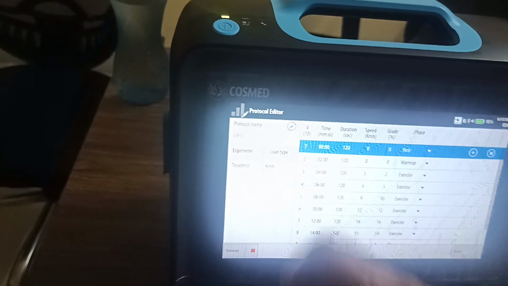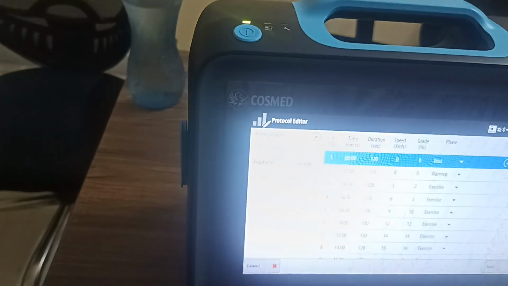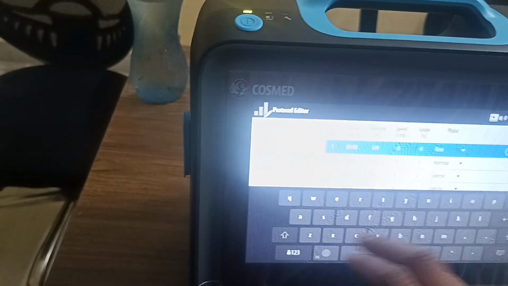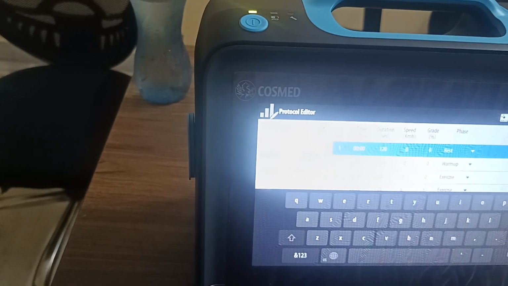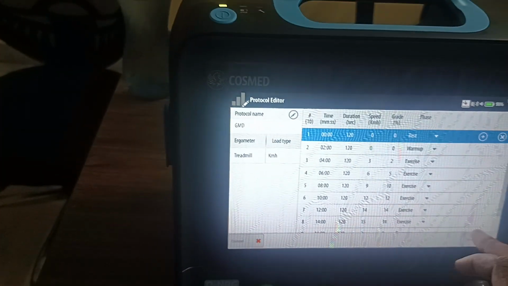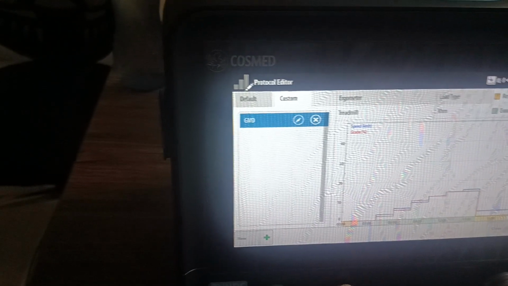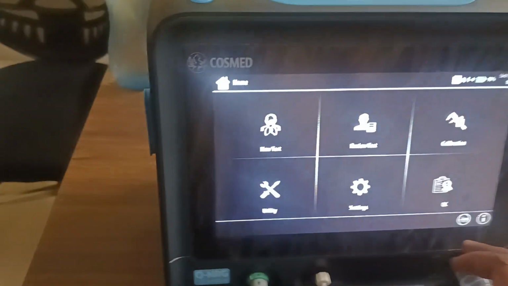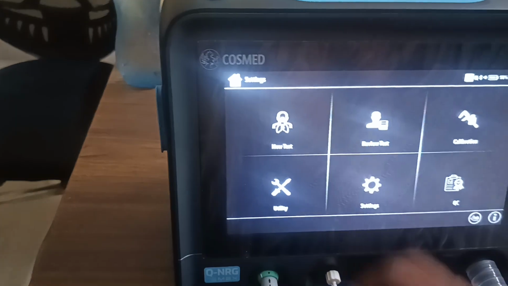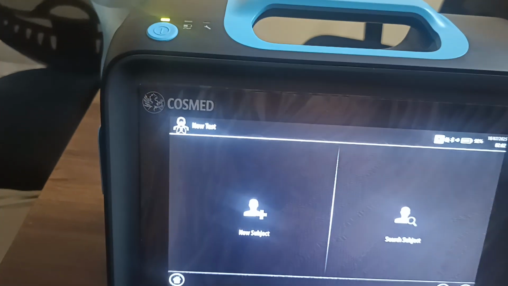If it is for treadmill, we'll select treadmill. Load type, test treadmill, we'll select treadmill. We'll give the name, any name, whatever name we desire. But we can select everything. We don't want to perform anything new. We have already set this. If you want to revisit test, you can do here. If you want to perform new, we have already seen this. If we want to create new, we can go here.